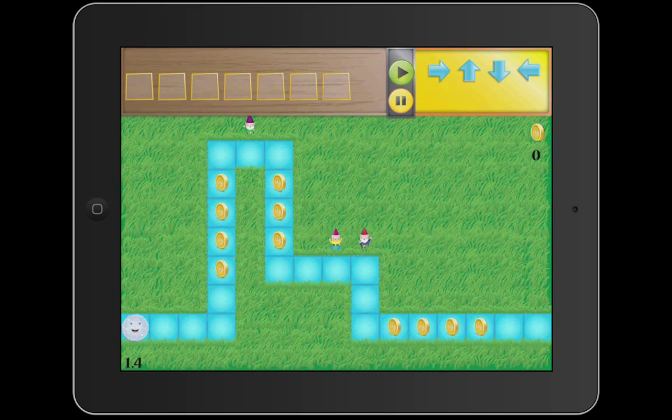So the purpose of this game is to move the little fuzz from the left side to the right side, and we're going to program him by using the arrows on the top right corner and dragging them into the boxes on the left. So I'm just going to make this sequence to get the fuzz from the left side of the screen down and over to the right side.